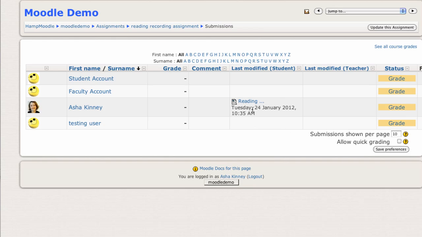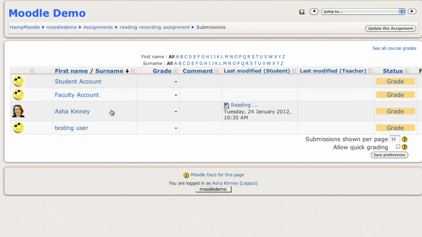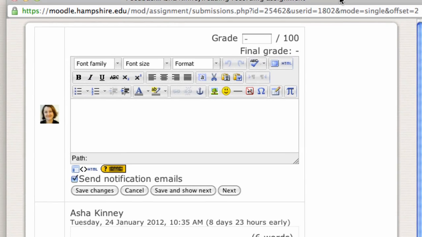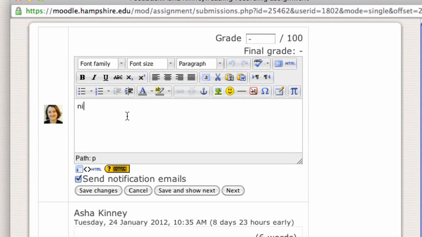If you want, you can also just leave written feedback for them here in Moodle. In each row, for each student, there's a grade button, which is very un-Hampshire, but if you click that button, you'll get this little window where you can just write a comment. And then when you say save changes, the student will get an email that you've sent them feedback.